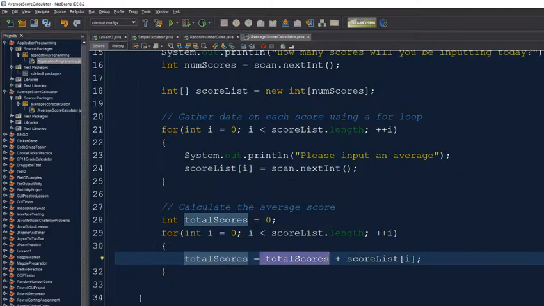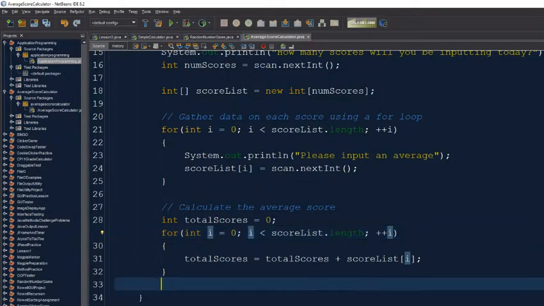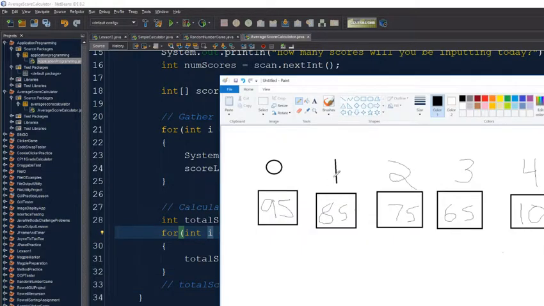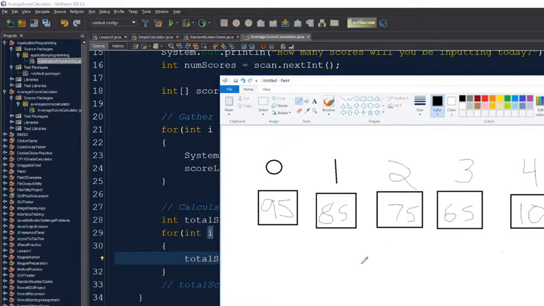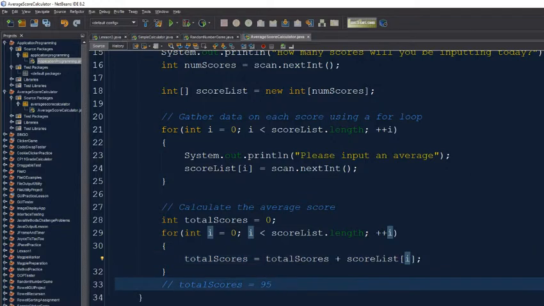Now the total scores is going to add the value at slot 0. The value at slot 0 is 95. So now total scores will be 95. The second time through, i now increases to 1. Now I'm looking at slot 1. Total scores, which is currently 95, will become itself plus 85 more. What's 95 plus 85? I think that's 180. So now that's 180.